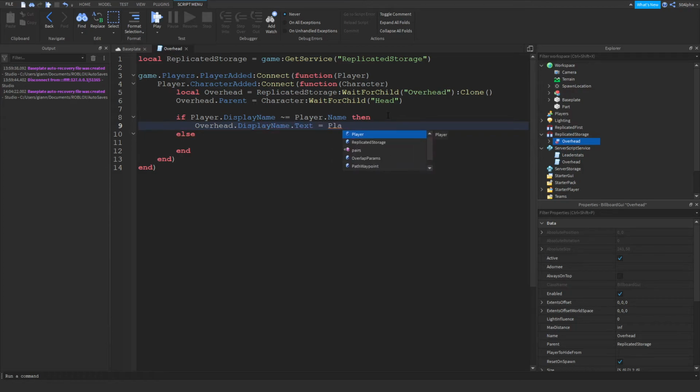For now, I'm just going to do overhead.DisplayName.Text equals player.DisplayName. That will set the overhead to their display name. If they don't have a display name, we're just going to set the overhead just to be their normal player name. This is just going to make it compatible with all players, not just ones that have a display name.